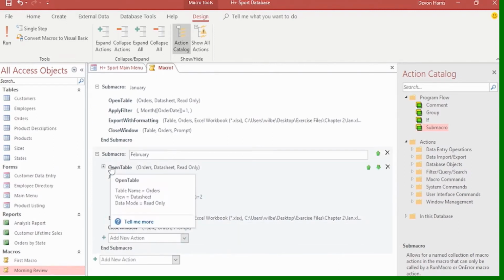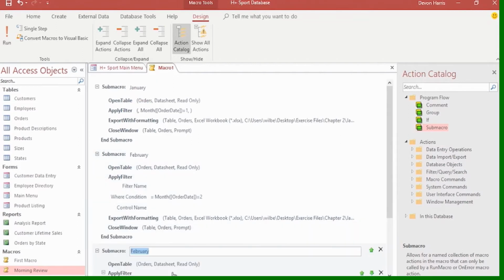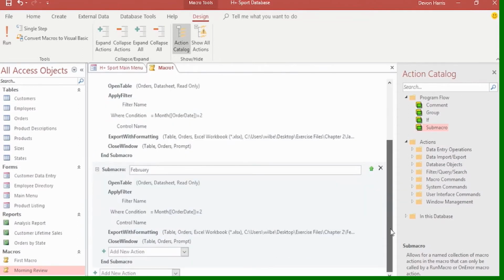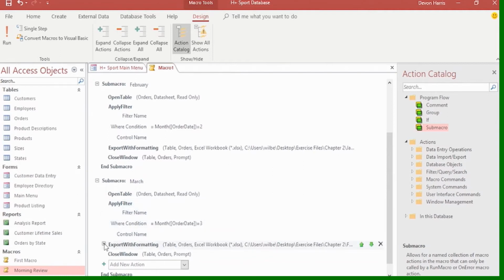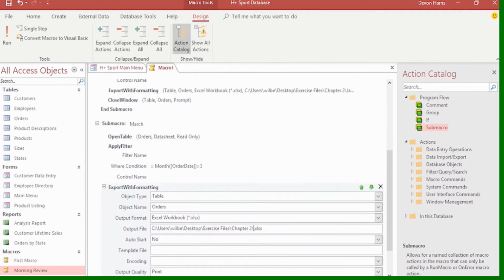We'll select it again, copy it to the clipboard, paste another copy of it, and scroll down here. I'll change the submacro name to March, and make the same edits to the where condition, equals 3, and the export with formatting step, I'll export it to mar.xlsx.